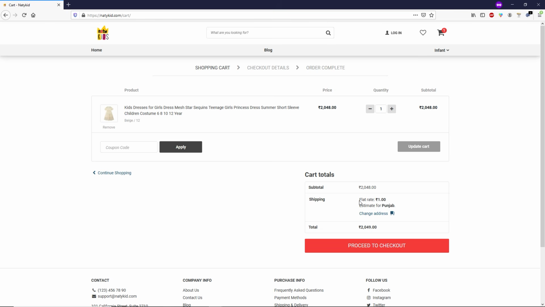So guys, if you remember in the step, we were creating a shipping class. We created a shipping class according to dollars, but we set up our website currency into Indian rupees. That's why we are seeing 1 rupee, right? Instead of dollar. So make sure you set up your shipping class according to your website currency.